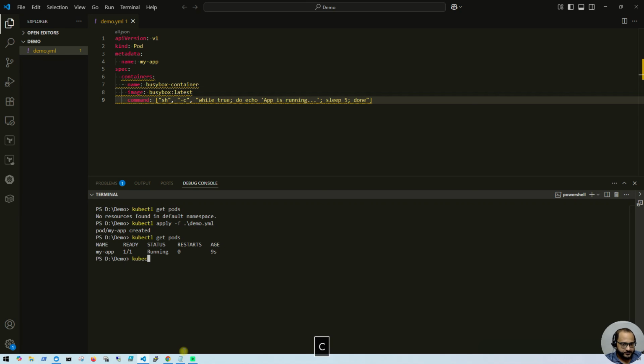So I will run kubectl exec -it and the pod name, which is my-app, and -- sh. Again I will do ls. We created a file inside the home directory, so let me go to the home directory. Now if I do ls here, we cannot see that file demo.txt which we created.